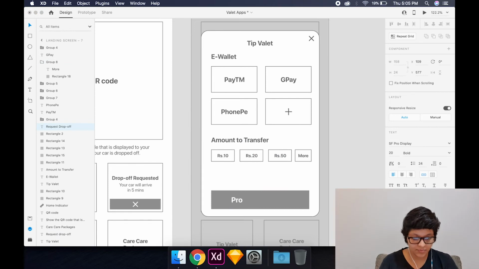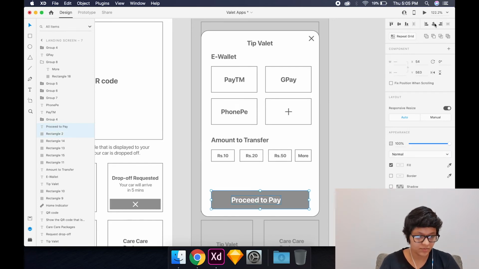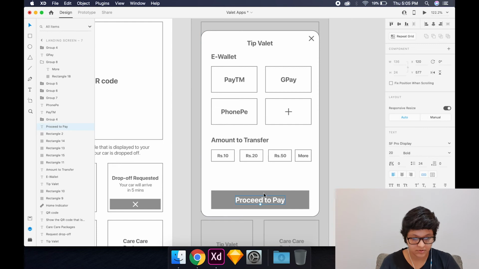Next, I'm going to add a proceed to pay button over here, proceed to pay, so that users can easily transfer that particular amount from their linked wallets.